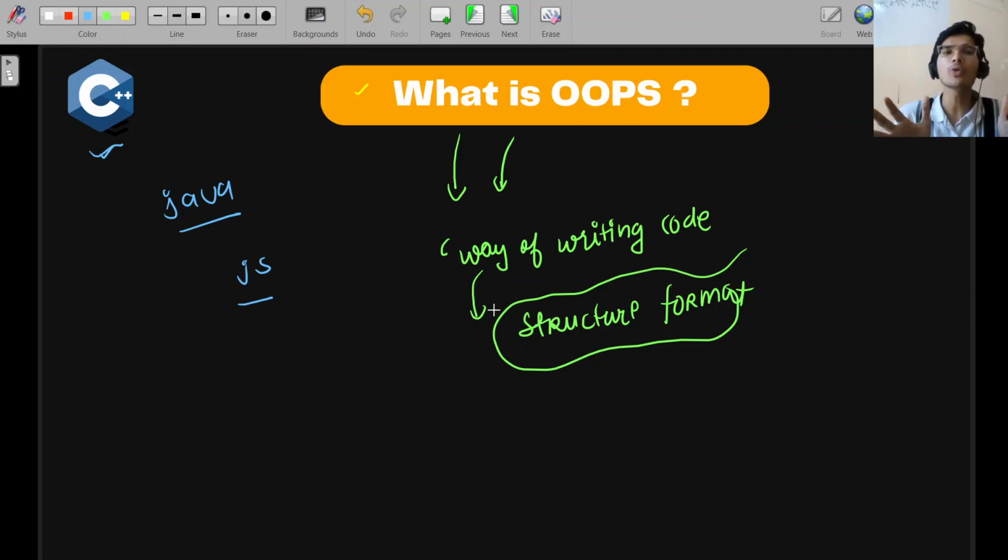Okay, so I hope you understood the gist. What is OOPS? It's just a way of writing code. That's all. If someone asks you, you can tell them that.